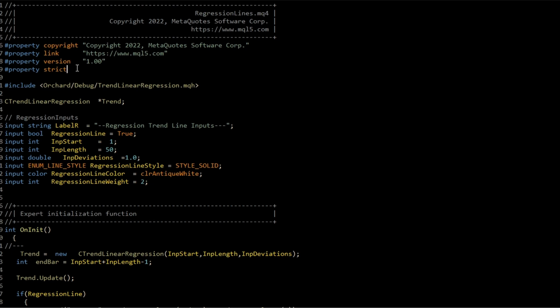But including this property strict in a MetaTrader 5 code won't cause any harm. It's just ignored by the MetaTrader 5 compiler. So maybe it's not a bad idea to just have this in your code always, and that way you don't forget about it. If you use the wizard to generate this code, then it will already be put there by default through the MetaTrader 4 wizard.